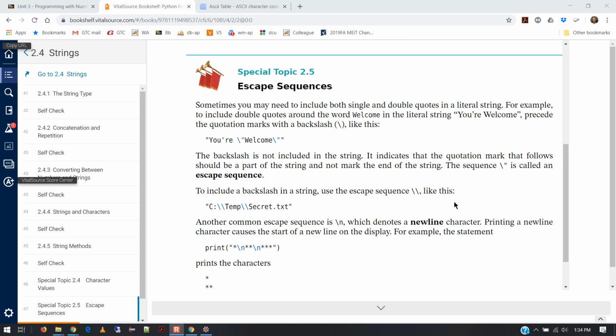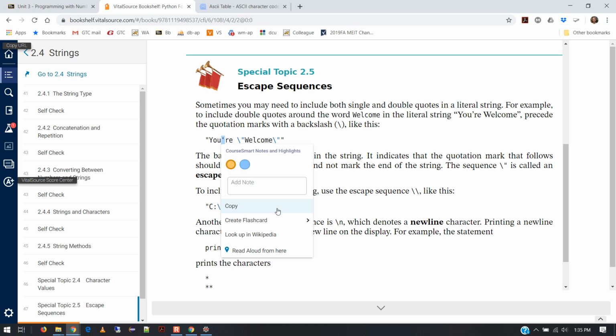Another thing that's kind of important to know is sometimes you need to actually put characters in a string that you can't normally force in. So for example, if I'm working inside of an environment where I need to mix my single quotes and double quotes together, here's an example. They have "you're welcome," and you notice that's a single quote. So just because that's a single quote, the outside ones have to be doubles.